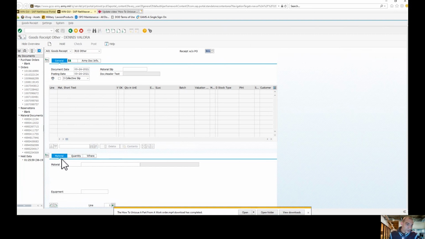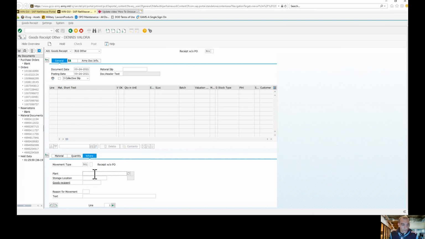So you'll go to the material tab. Let's see, 01 500 4619. It's a LMTV tire, right? So you'll type in your material number that you're trying to add. You'll go to quantity, go to 1, and that'd be assembly. Where? So you're going to put in your plant, your S-loc, and your reason code, right?